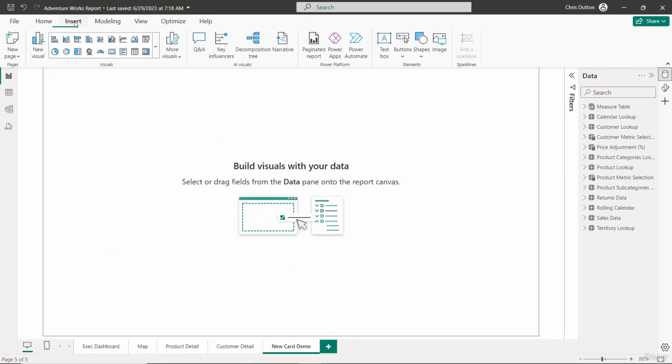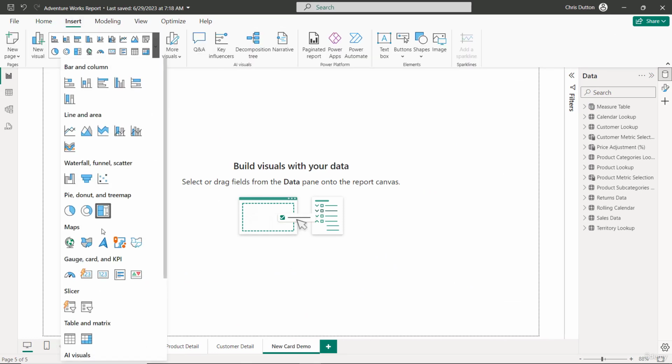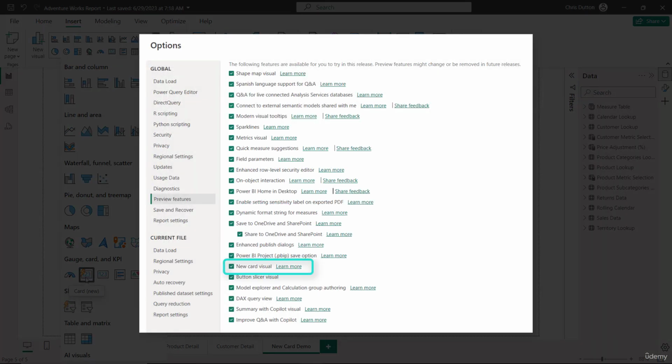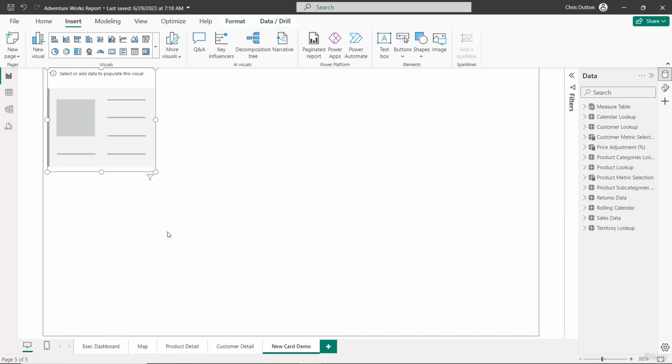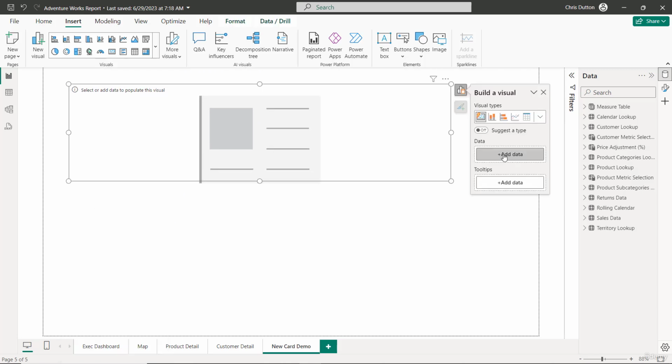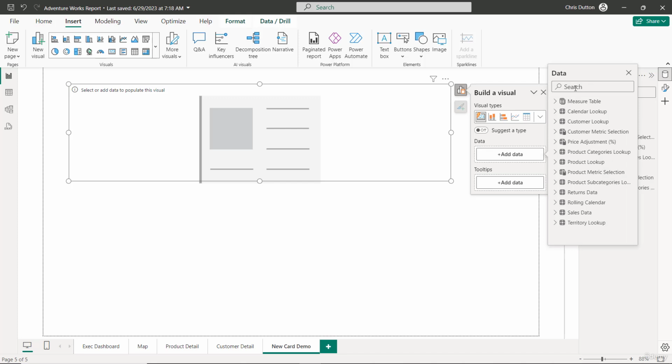And let's go ahead and insert a new card visual. It looks just like the old card visual, except has a lightning bolt in preview mode. If you don't see this, head to your options and make sure to check that box in the preview settings for the new card visual. So go ahead and drop that onto the canvas, stretch it out a little bit. In this case, we're just going to drop the fields that we need into the data pane.